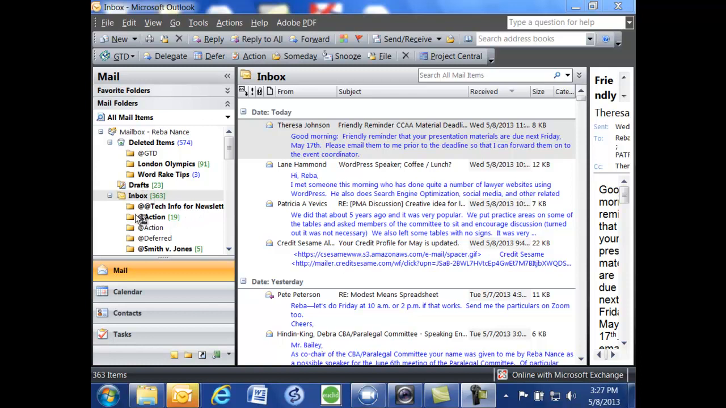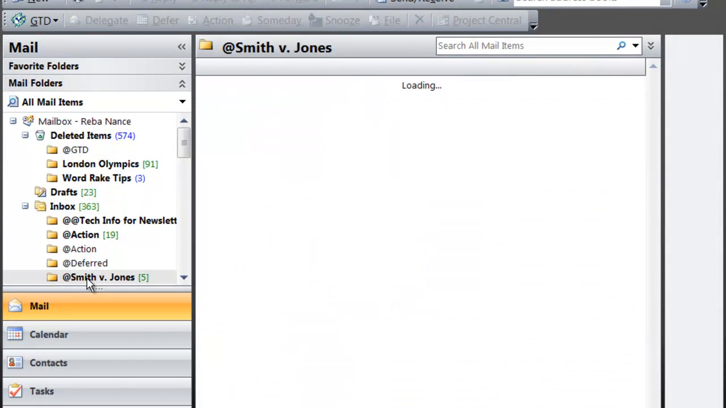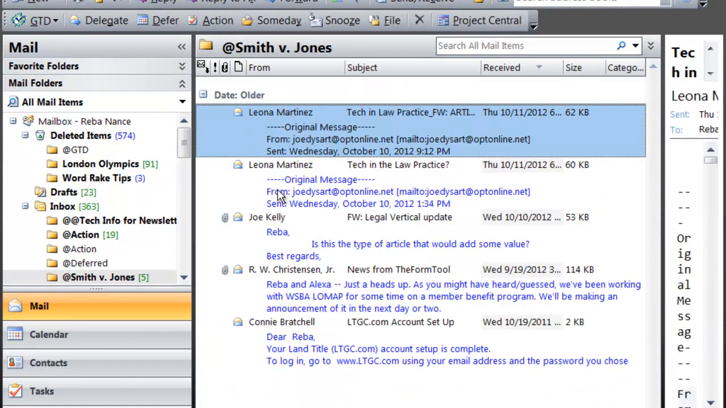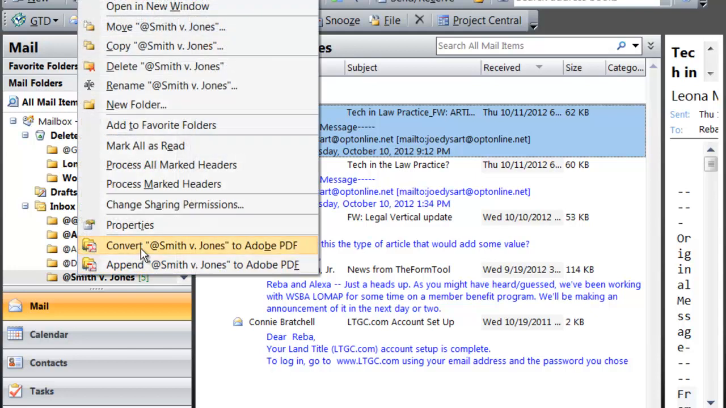I go over here to my Outlook folders, and I've got one called Smith and Jones. This is a folder that I've created, and suppose the Smith v. Jones matter is over, and I want to convert everything in this folder and get it out of Outlook. So first of all, I'm going to go ahead and click on it. This is the folder with the emails that I want. So all I need to do is come back here. I'm going to right click and choose Convert this folder to Adobe PDF.